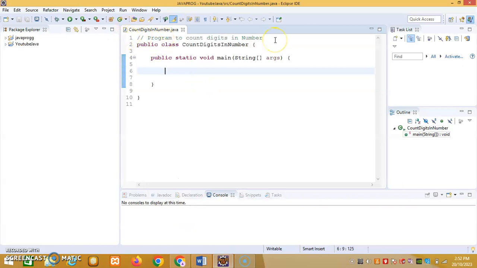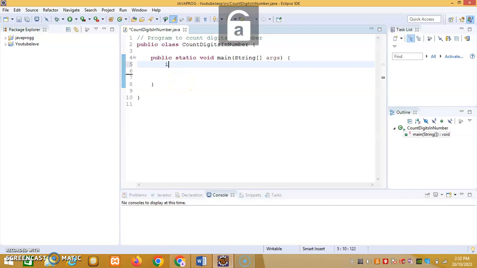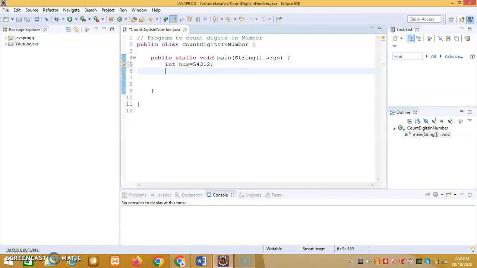So this is my class. Count digits in number is my class name and this is my main block. So whatever I write inside main will get executed. Suppose the number that I have been given is the same, 54312. And now I will write the logic to get the number of digits from this number.